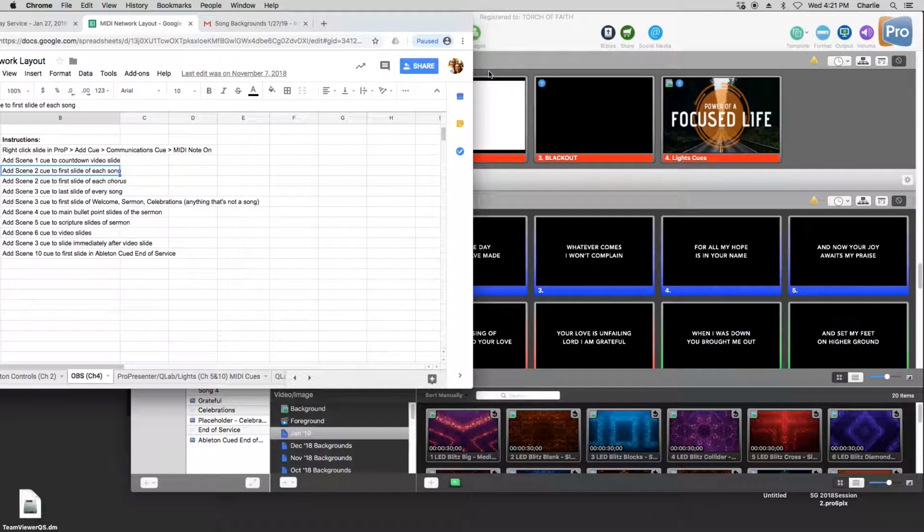Cool, and then these instructions we can't do yet because, again, we're waiting on the actual slides for the sermon. Scene 4 and Scene 5 commands are going to be specific to the actual sermon slides. Everything else I can do with placeholders and it works, but these are for the main bullet point slides of the sermon. These are for the scripture slides of the sermon, which I don't have yet. But when I do get them, what I'm going to do is add Scene 4, so that'd be Channel 4, Note 0, Intensity 4, MIDI command to the bullet point items of the sermon.